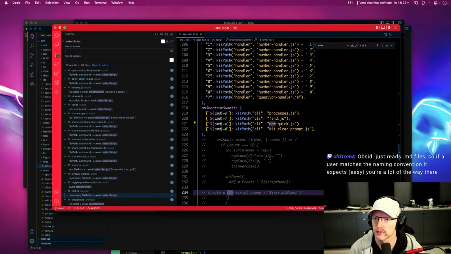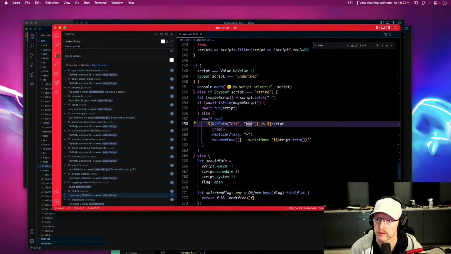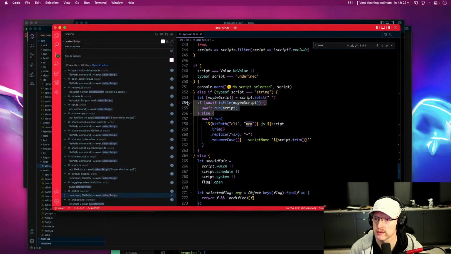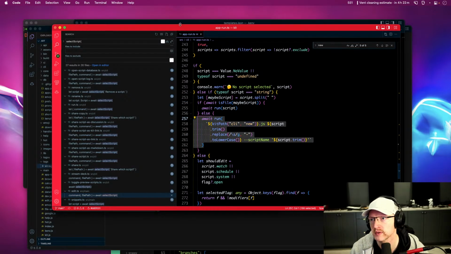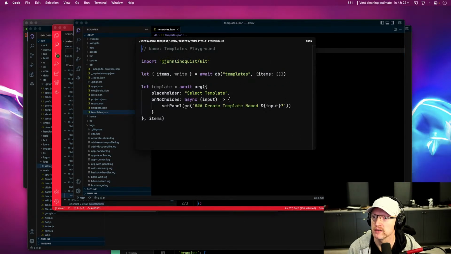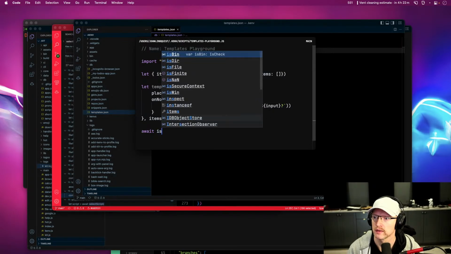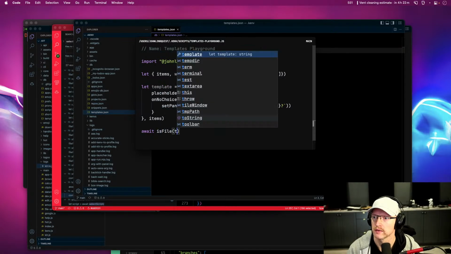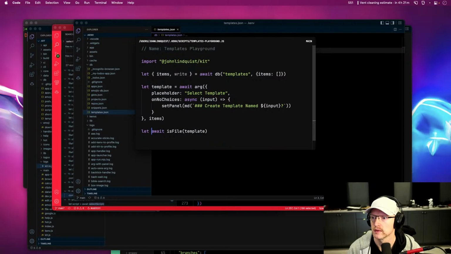Create new script, new quick. There it is. If the script is a string, and if that string is a file, and if it's not a file, then create a new one. That's sound logic. I trust past me to have made a good choice there. Is file template. We can just do this.